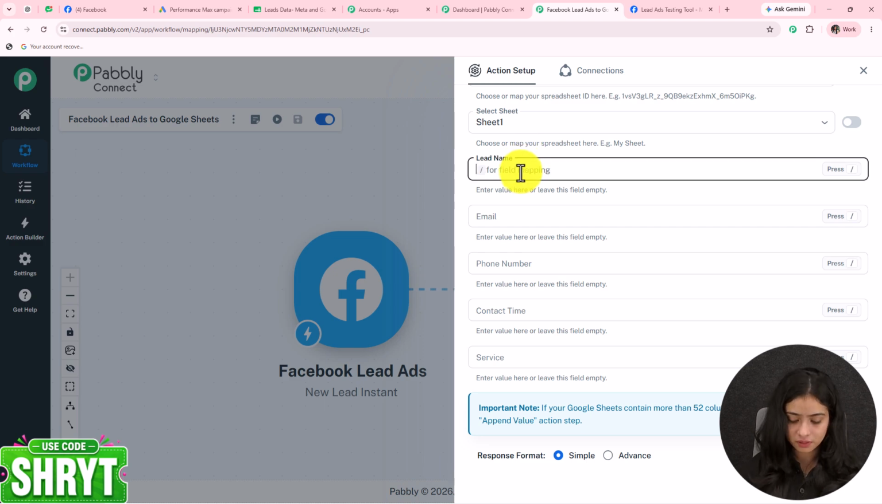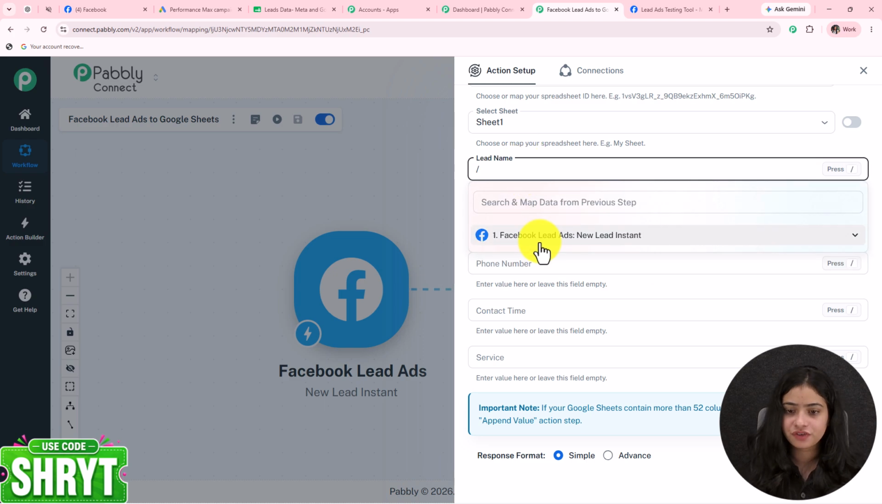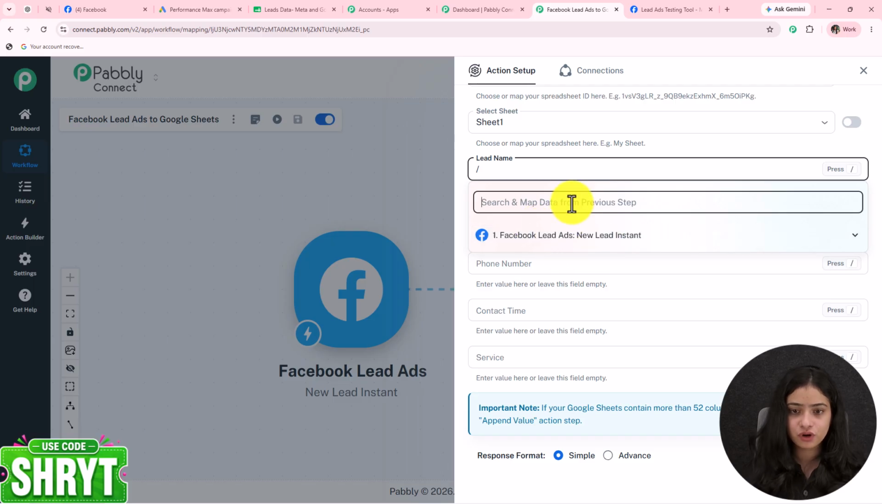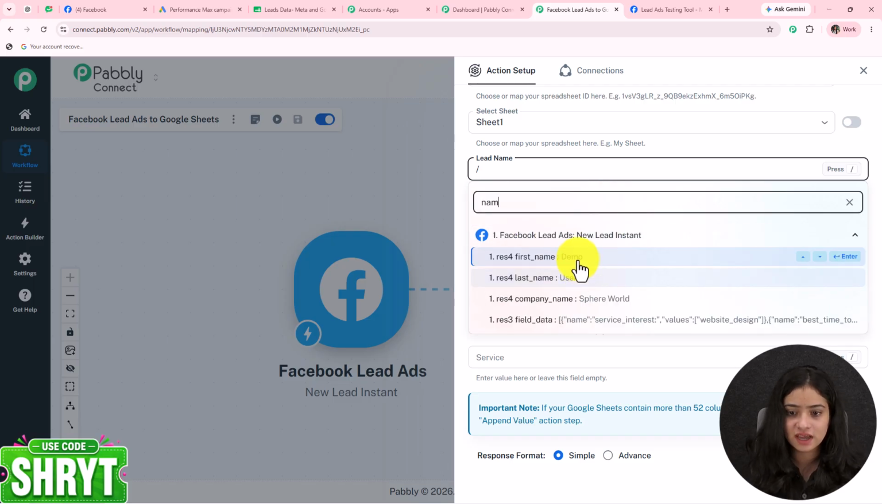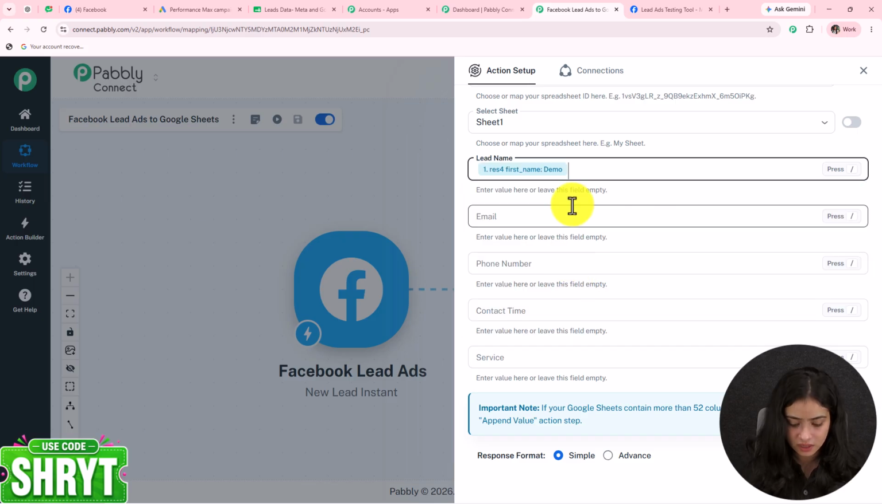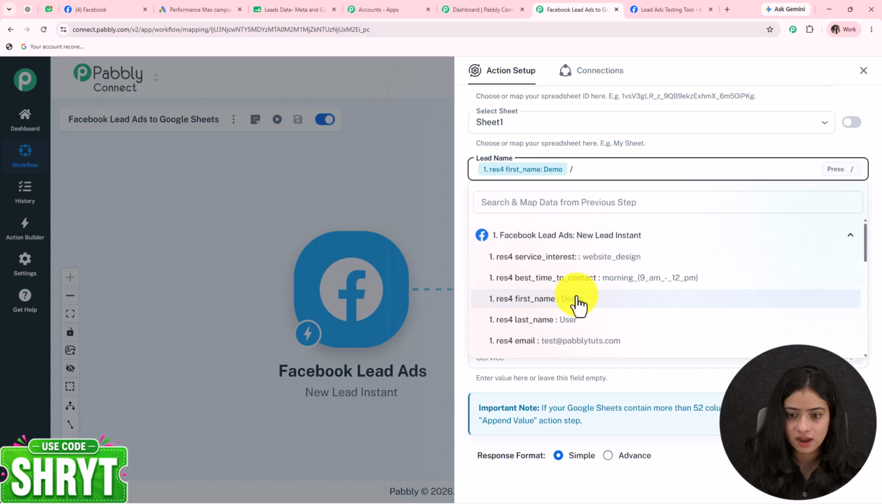But instead of entering these details manually, we have to map them. How are we going to map? We will simply enter /. Here we receive a previous response, and what we want is the name of the lead. You can see that we receive the name over here. We will simply insert the first name first, and then we will insert the last name like this.